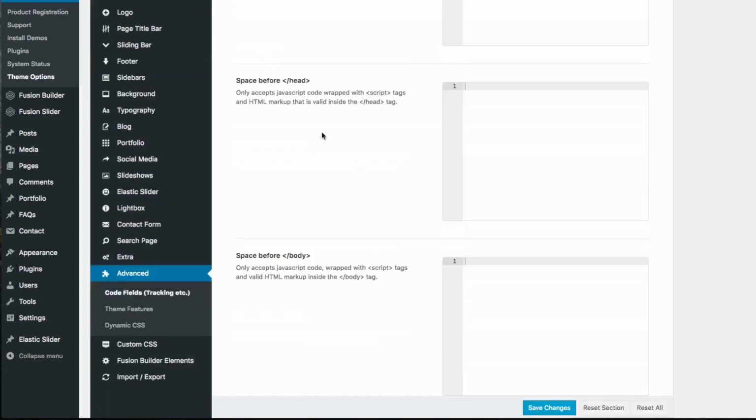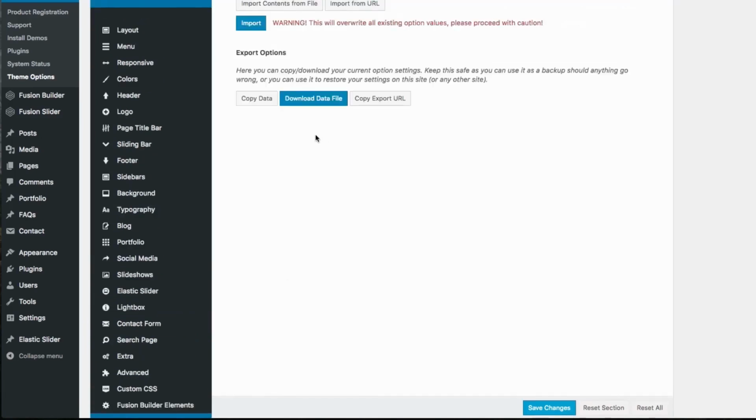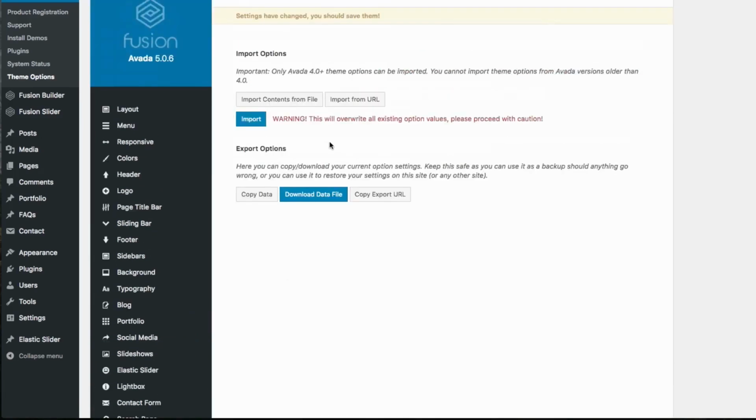You just put it right here and it'll show up. Okay. And then just finally, import, export. If you want to just copy all your data and export it and send it to somebody, this is where you do it. Okay, so that's just a general overview of theme options.